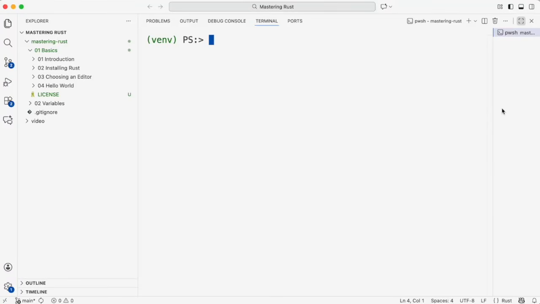In this video we're going to build a Hello World program in Rust, a really basic program. And we're going to do it using Cargo, the built-in Rust package manager and build tool.